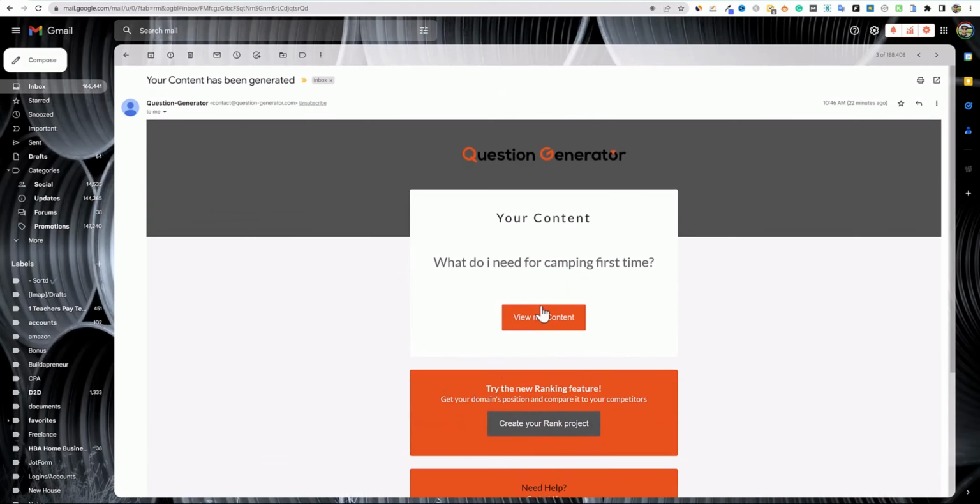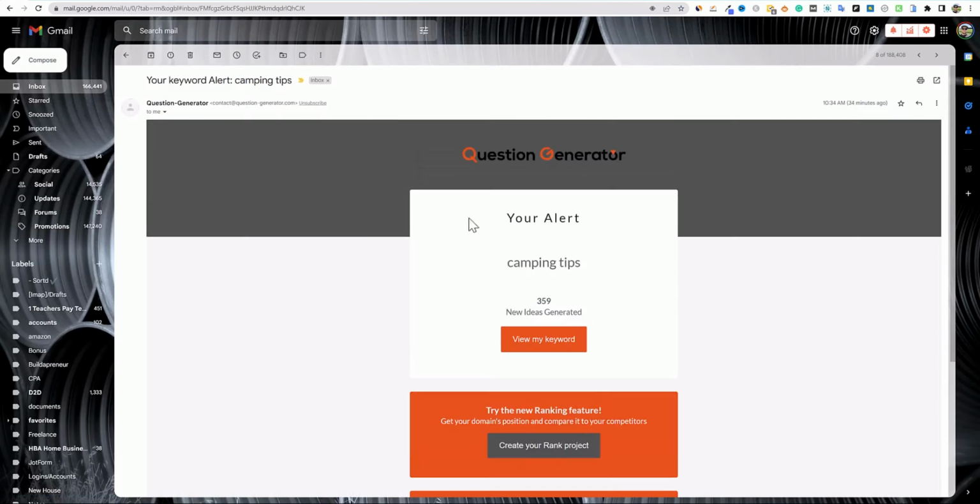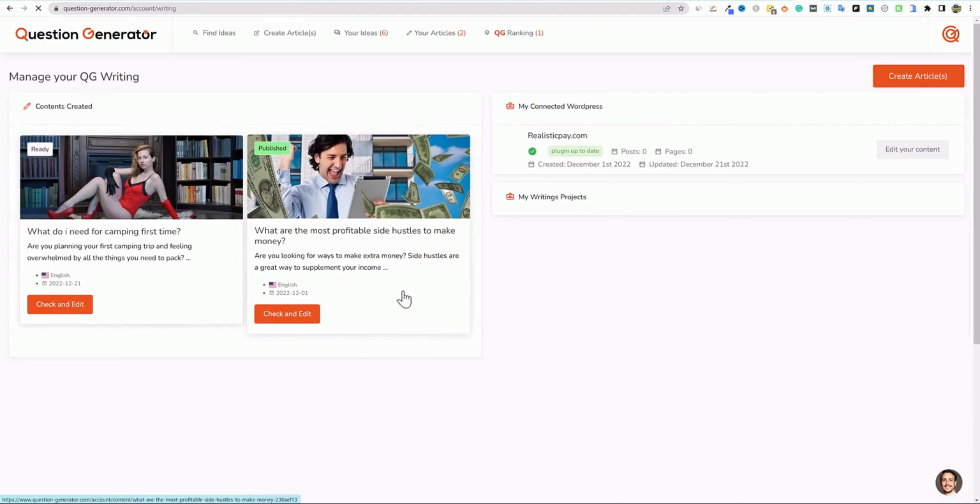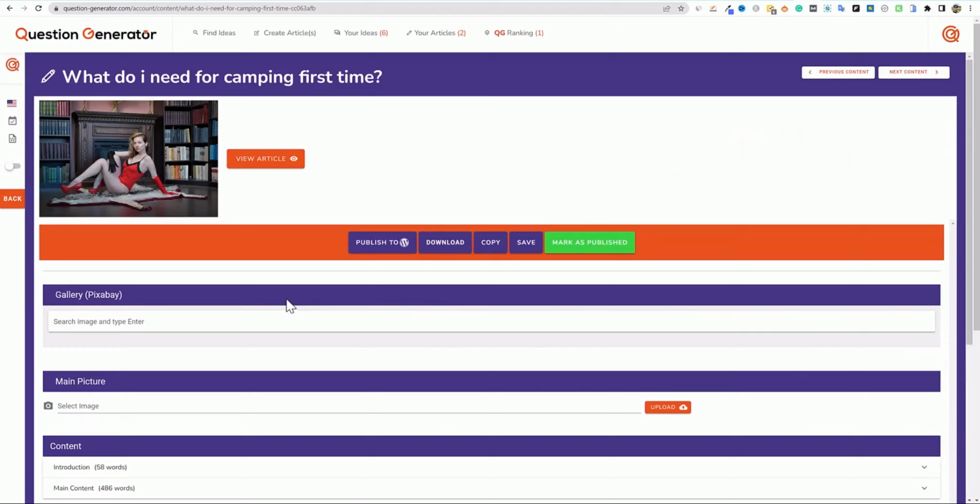You also get alerts for the keywords. We'll click right here, and here's the camping tips keywords. If you turn on that alert, every time it finds new ones, you'll get an email as well. So let's go check out the page. This is where you'll do your updates. Obviously, that's a horrible image right there.